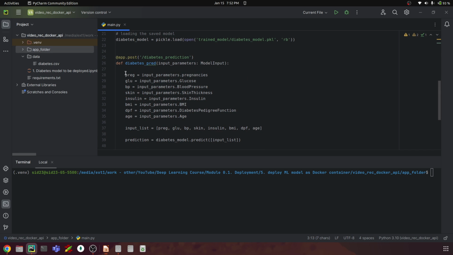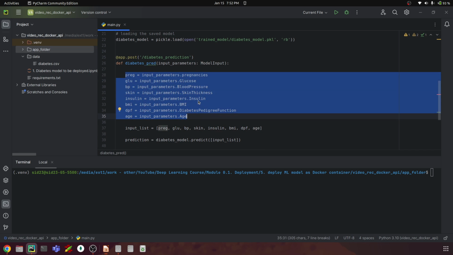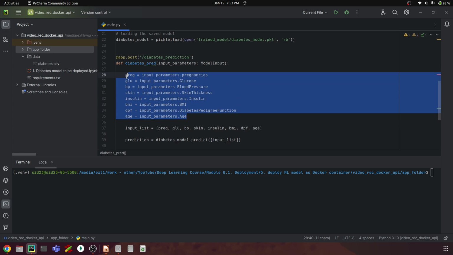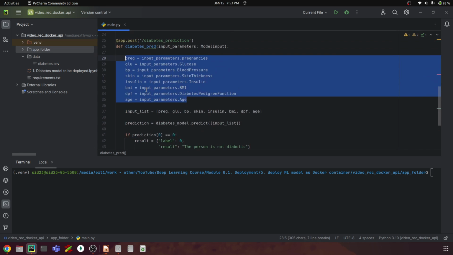I've just changed a few things. In that video, we used a different way to get these input values, but the library has been updated. So I've changed this to get the values with input_parameters.pregnancies. In that video, we would get these values just like getting values from a dictionary. So this is the only change that we have, and that is all.